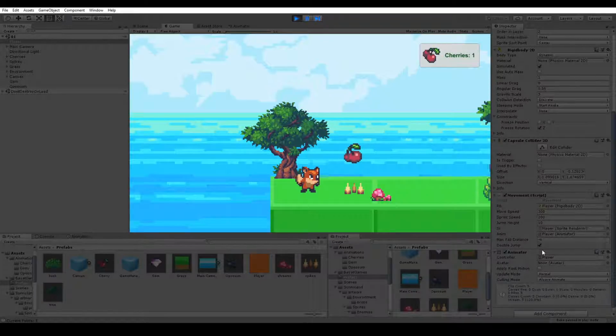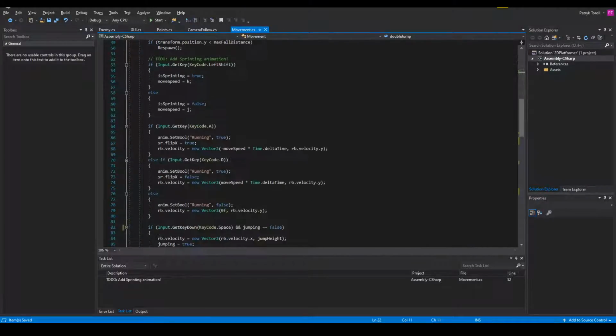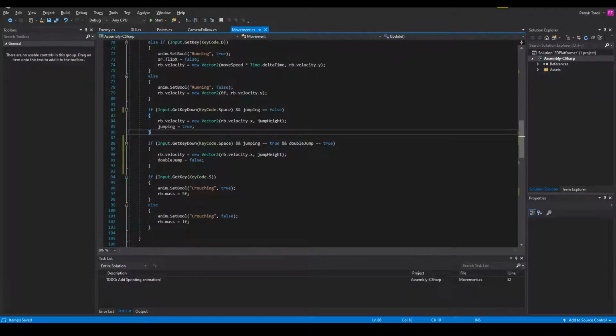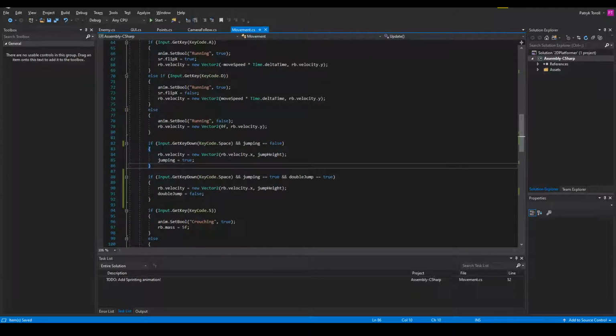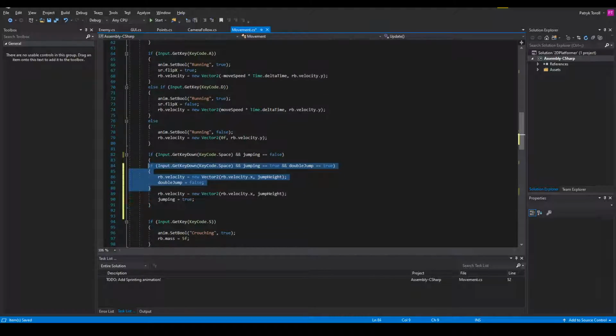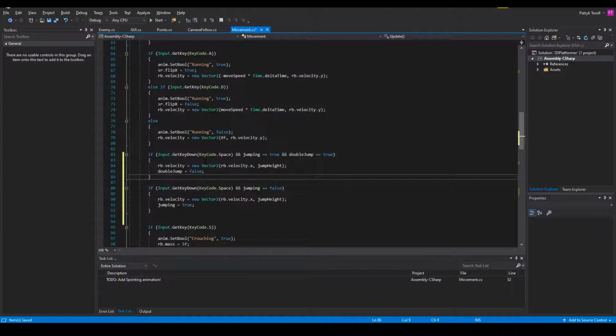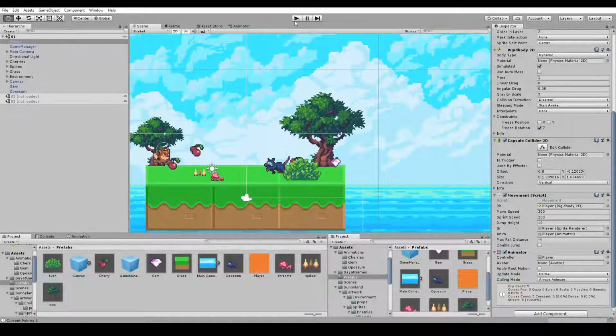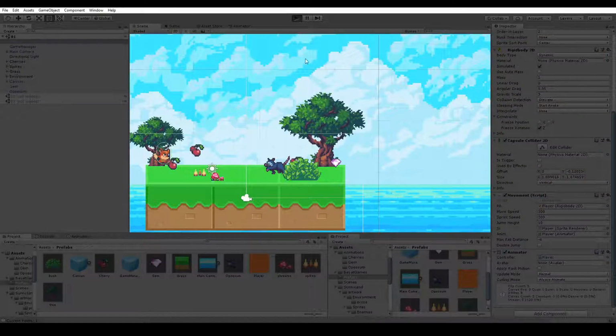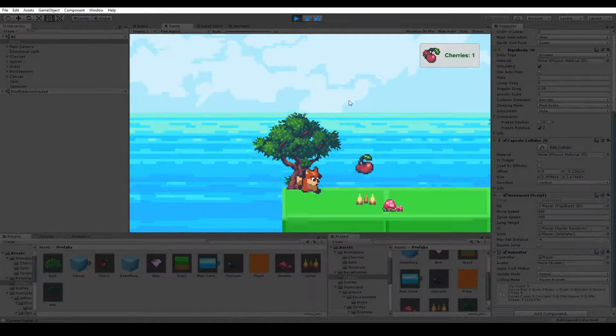Okay, so the problem is, oh, okay, my bad, sorry. We want to change the if order over here. We want to move this if up here, because first we need to check if it's a double jump or if it's the first jump. So right now it should work, I think. Yeah, now it works.